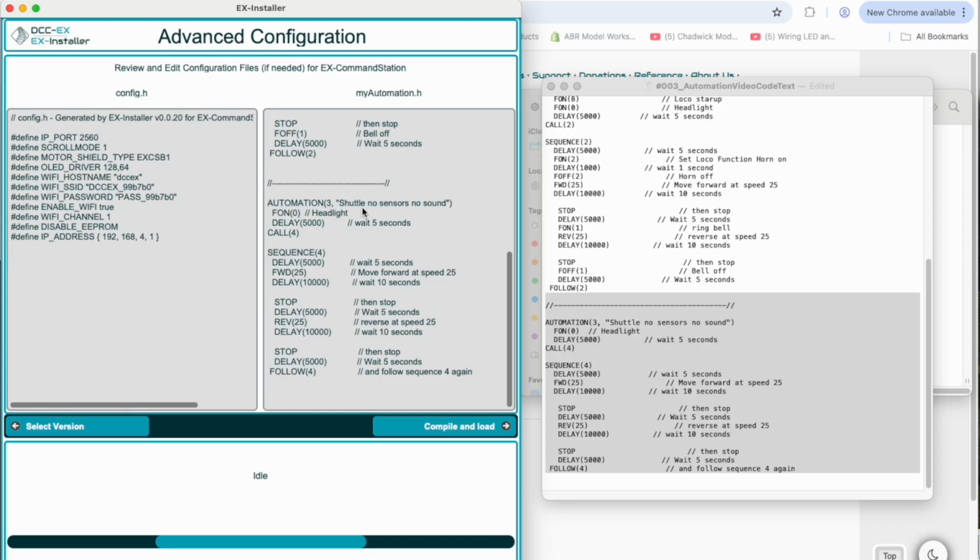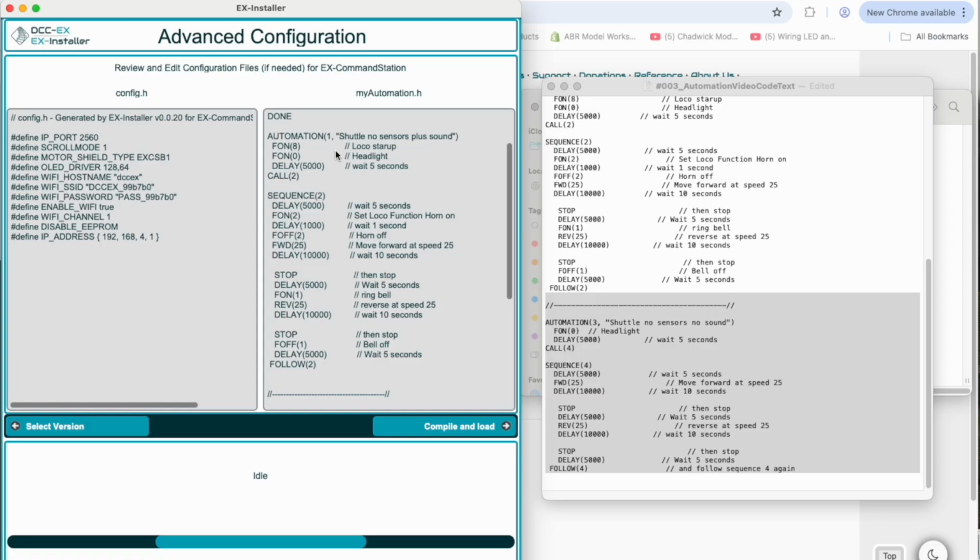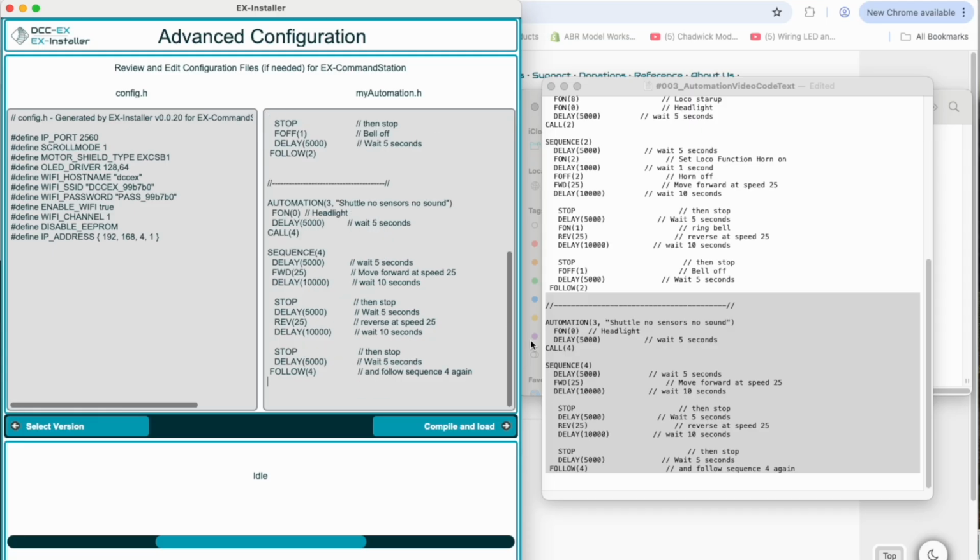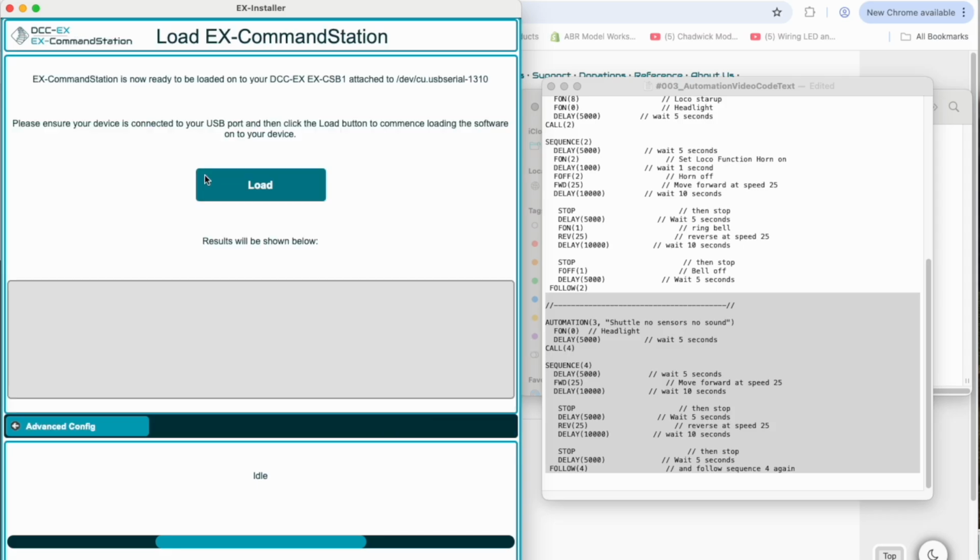So also we've got a change in the title that stipulates that there is no sound. And all we've done is remove the loco startup and the horn turning on and off and the bell turning on and off. So that's it, your first 2 automations. So what's left to do now? We need to compile and upload and then run the automation to test it to make sure it's working okay.